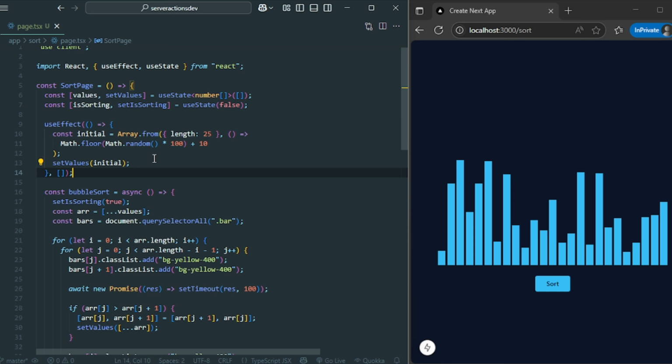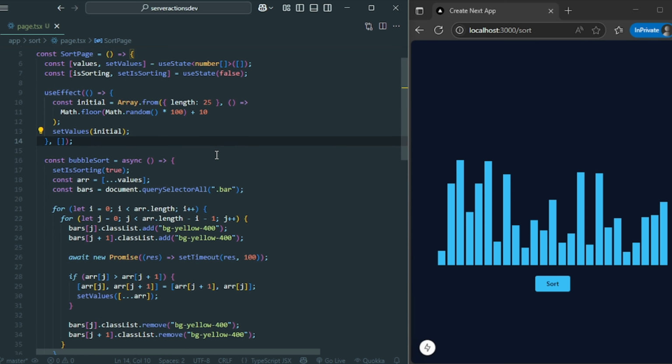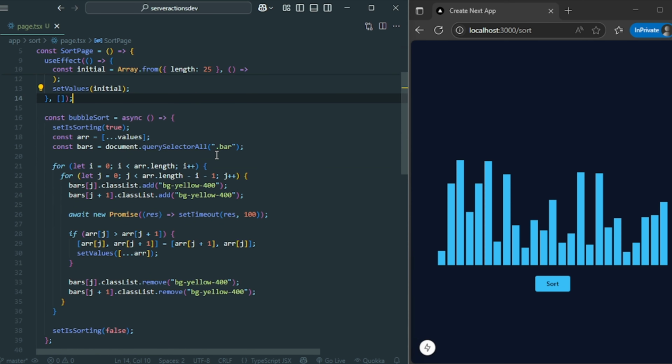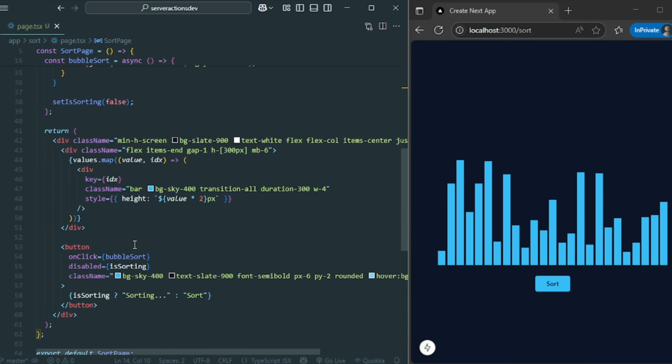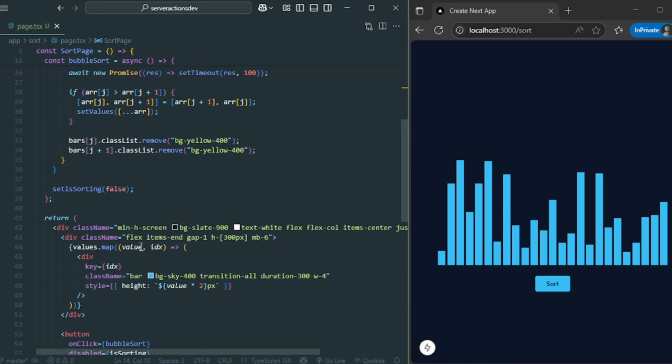The array is going to have a total of 25 different items, and you can adjust this by adjusting the length. And we're using Math.floor and Math.random to randomly get a number between 0 and 109. And we'll pass in the initial values to set values for that state so that those 25 items will be placed within the number array. Then we'll need to create a const named bubbleSort. This function is going to be called every time we click the sort button, as we're passing the onClick handler and passing in the bubbleSort function.